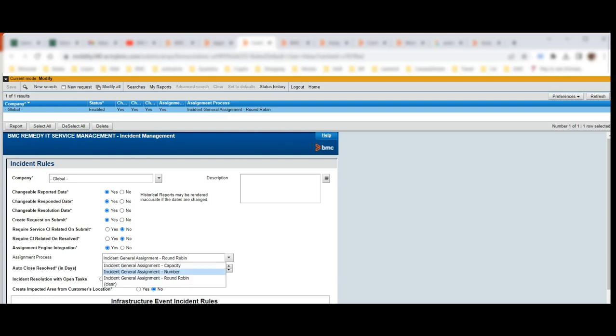Similarly, if I say number, then the process will run based on the number. If I say capacity, then it will run based on the capacity. If I say no here, then my individual assignment will not work. So you can give it a try for the individual assignments. Give it a try to find out how it works once you configure it, so that you will also understand in a better way.